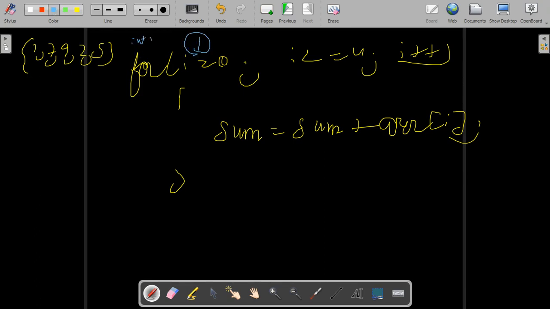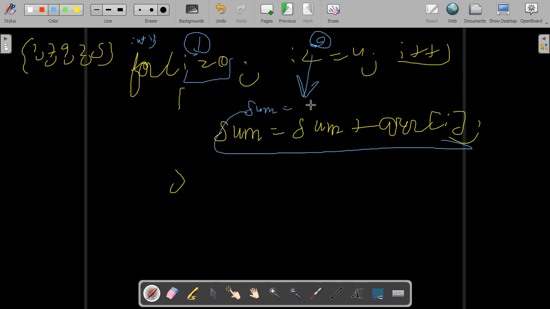Of course you will declare some I. This is something you can write by yourself by now. Then check the condition. If the condition is true, move inside this for loop. Do this operation. Sum equals, what is the initial value of sum you have taken? 0 plus arr of I. This I is 0. So arr of 0 is 1.